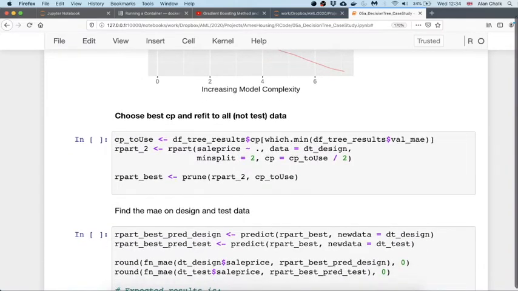What we should do, and what we've typically done in the past, is once we've found the optimal complexity parameter, having split our train data into two, train and validation, we're going to fit one last model with the optimal complexity over all of our training data, train and validation together, and we will find the performance on the test data.